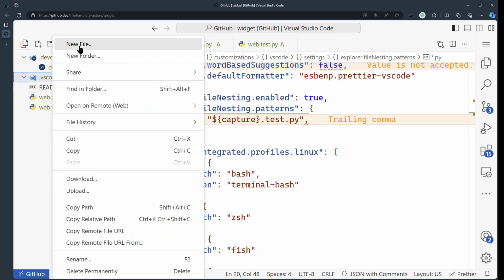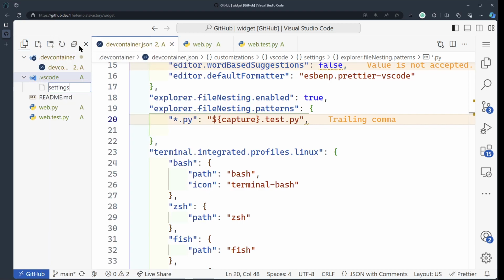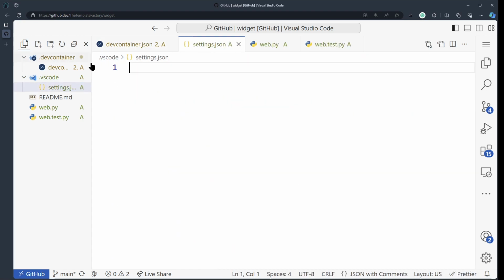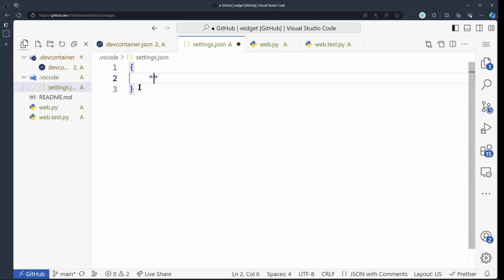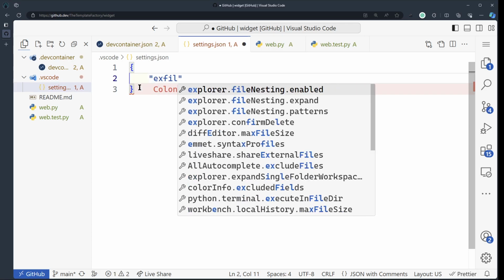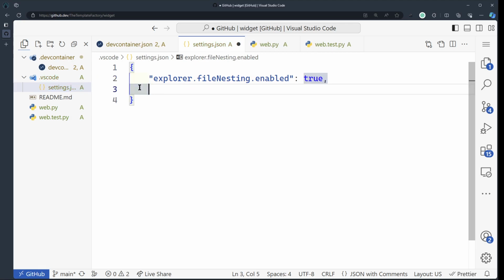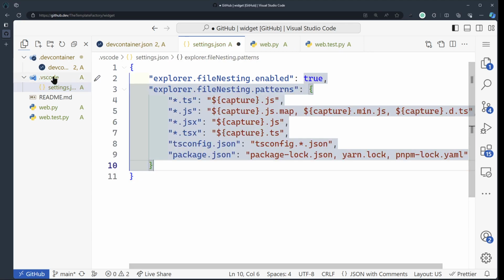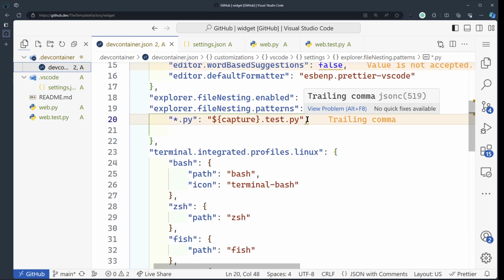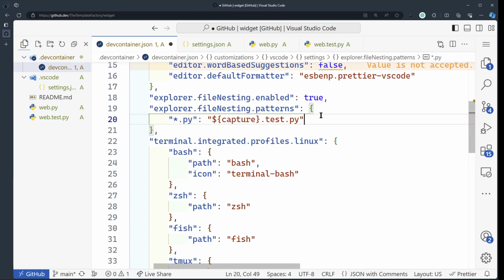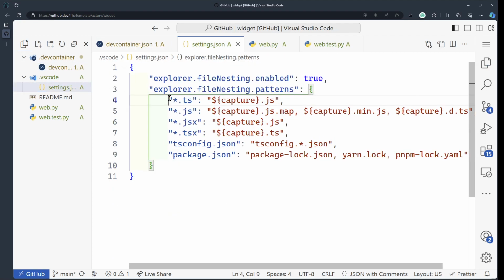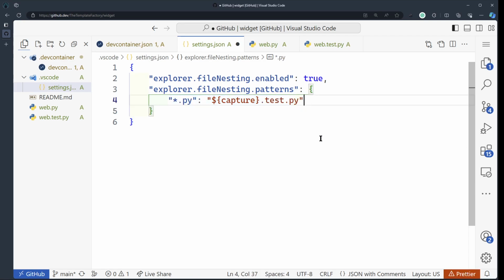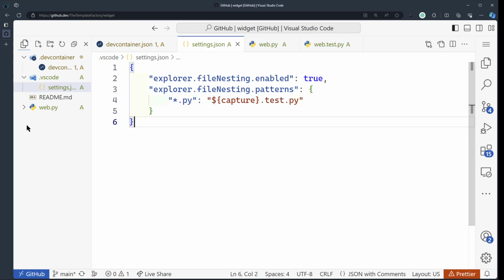So if we come over here and I set up a settings file, just call it settings.json. I come in here and let's go Explorer file nesting enabled, and we'll go true. And then we do file nesting patterns. If I take this back out, although it's not exactly a big slog to recreate this, copy that, put it in here and save that. Can you see that we now have this grouping?